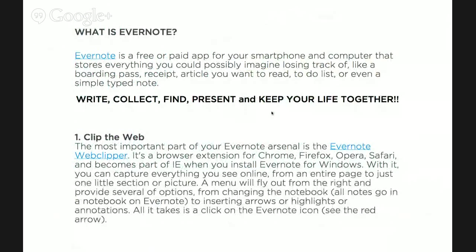So what is Evernote? Evernote is a free or paid app for all your devices, basically your smartphone, your computer, your laptop, your iPad. It basically keeps track of everything you want to keep track of. Think of it as an all-in-one place where you can write, collect, find information, and present information, and bottom line, you can keep your life together. It really is the best productivity tool that I have found.